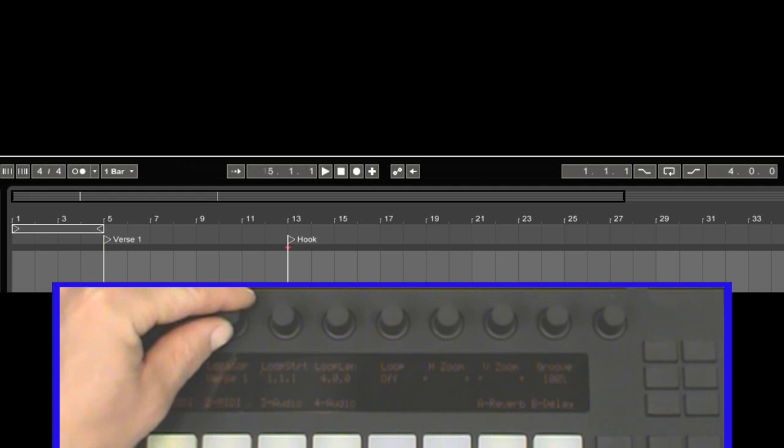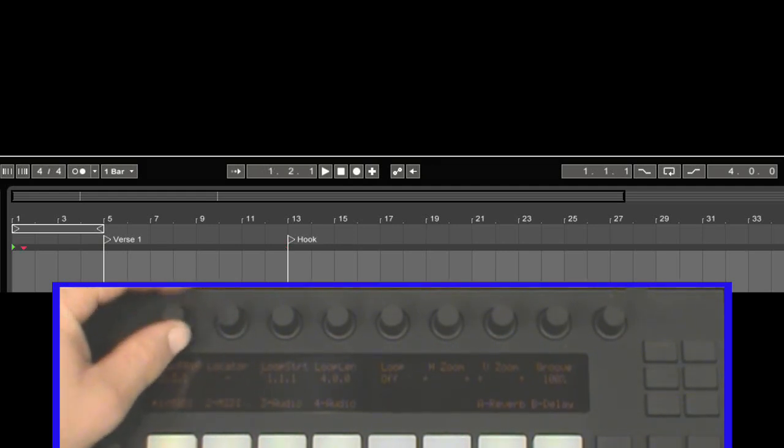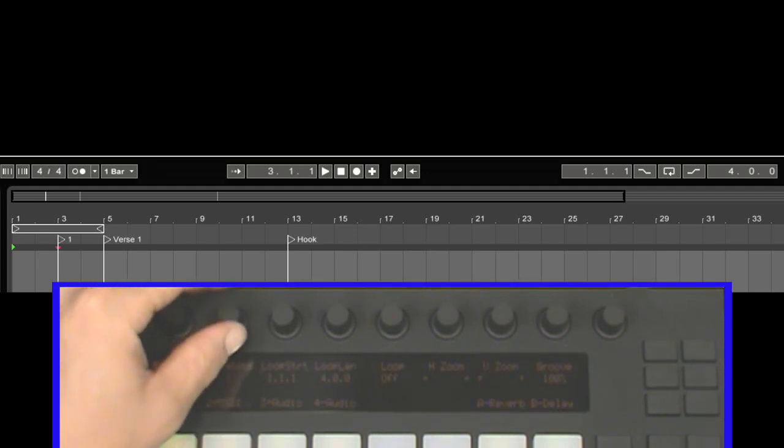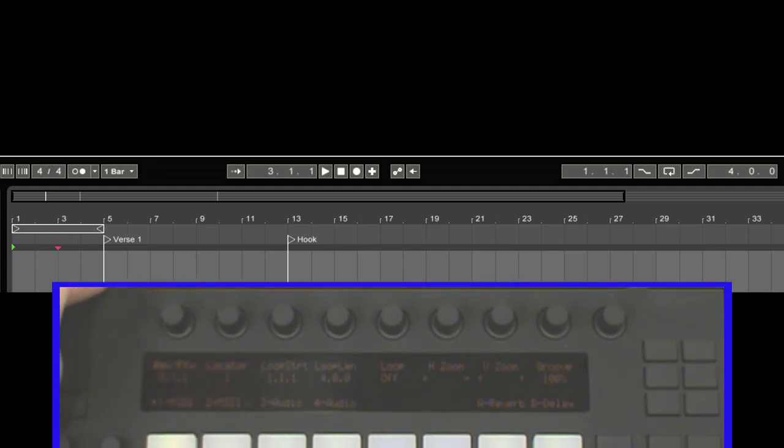The next encoder can jump between locators. Also, if shift is pressed, it can add a locator at the current position. If a locator already exists at that position, the locator will be deleted.